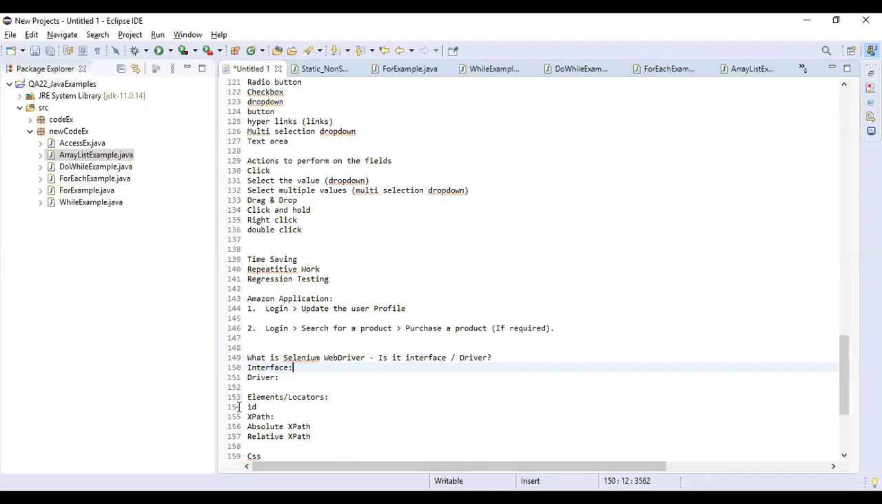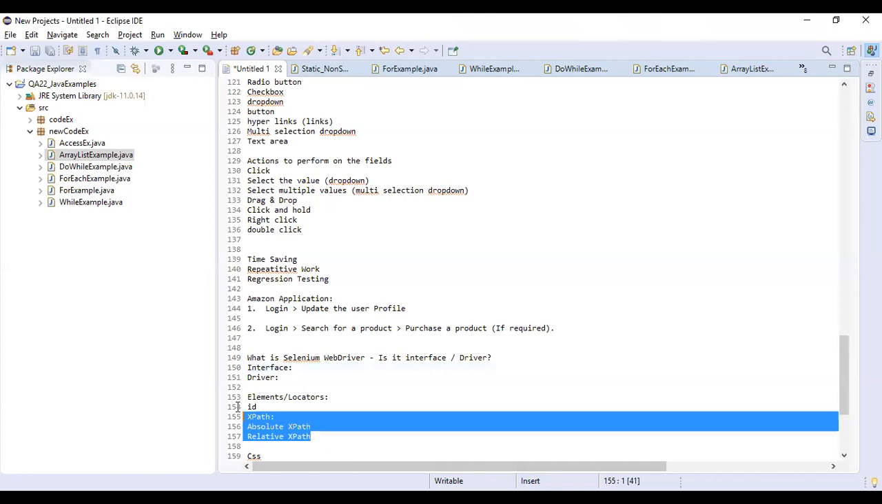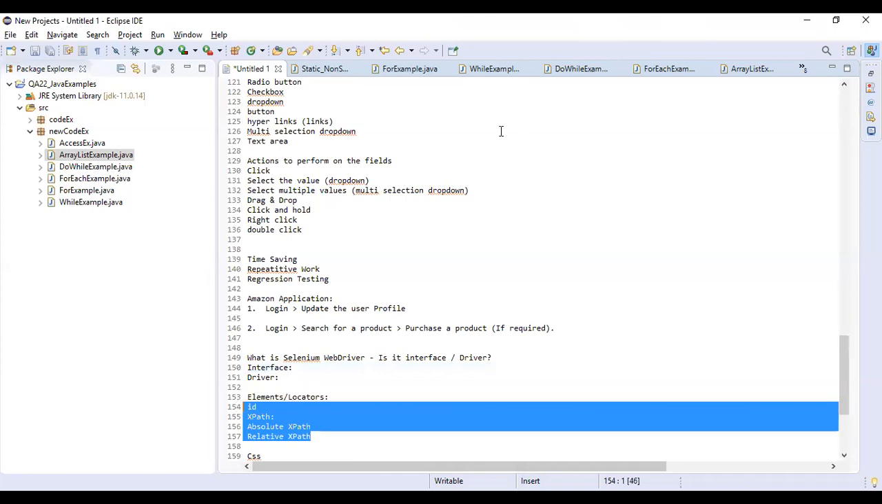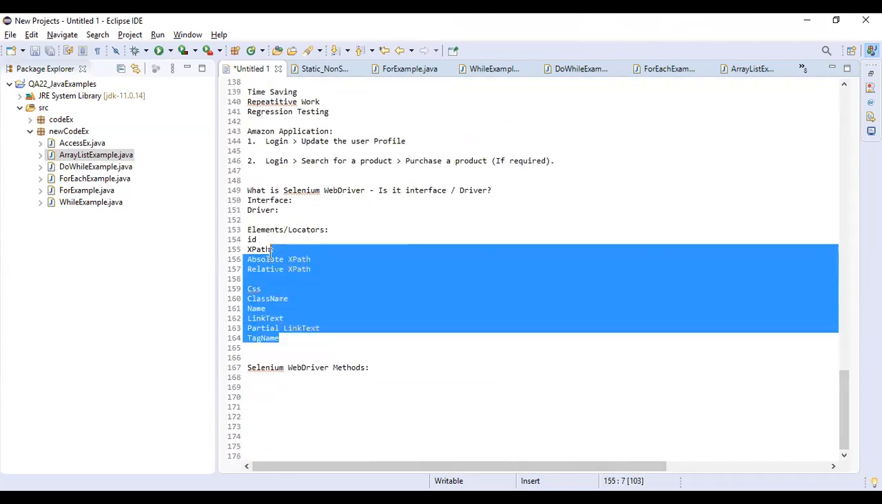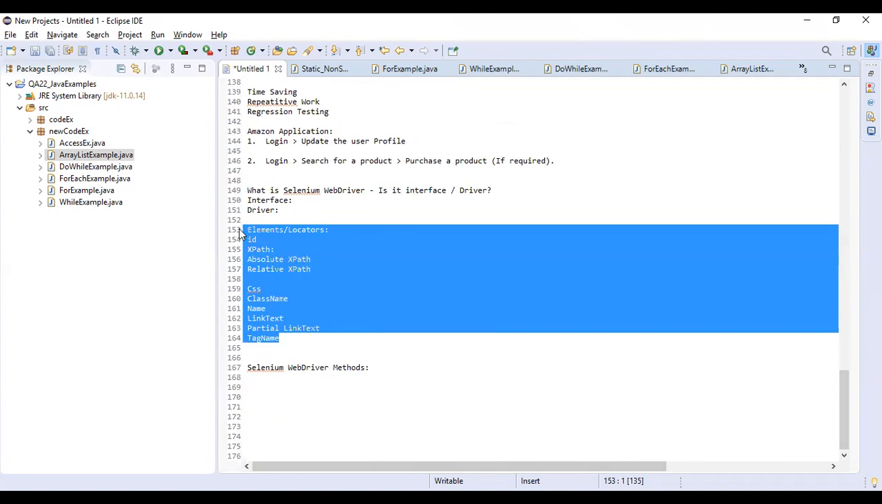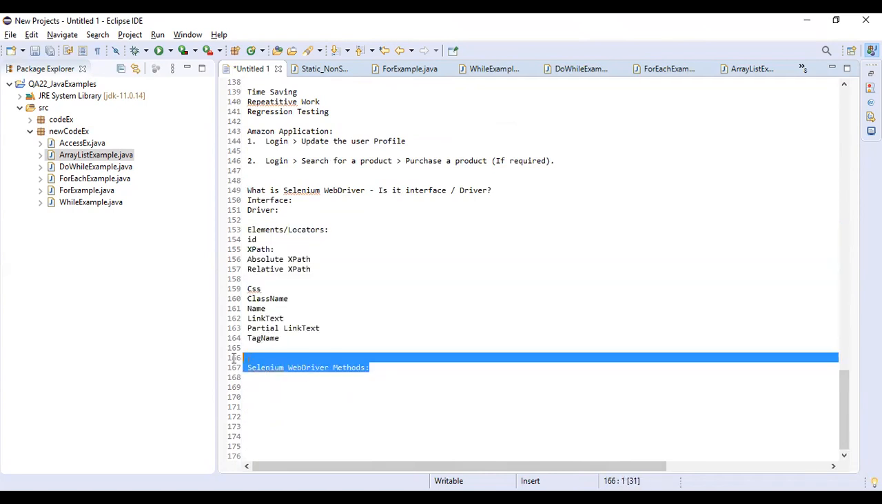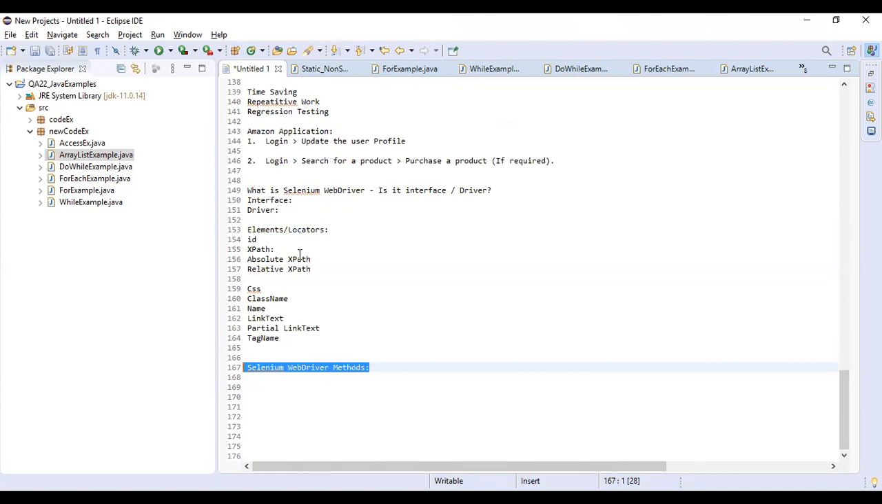Fine. Okay, let me share my screen. We will discuss it today. Only a few people have gone through that, I guess. Okay. So we were discussing elements or locators in yesterday's session, and today we will continue with the same thing. Then we will continue with Selenium WebDriver methods, and then we will discuss examples using each element or locator.